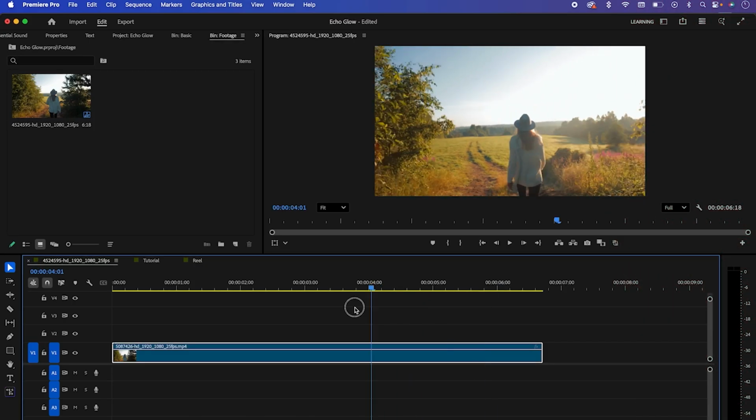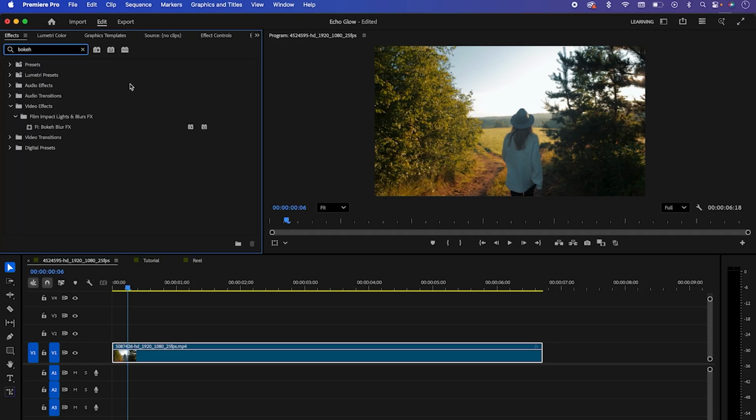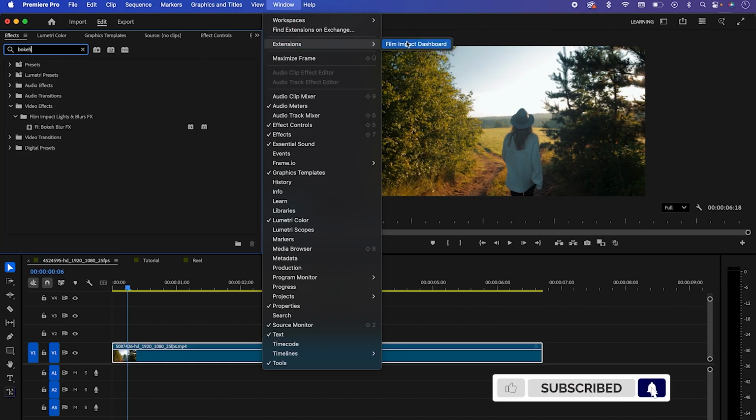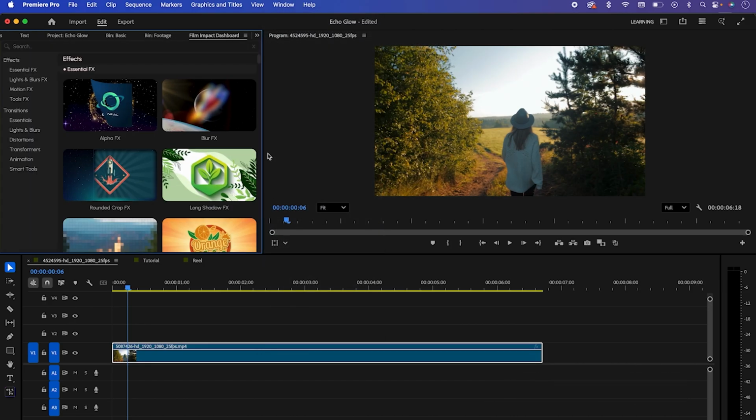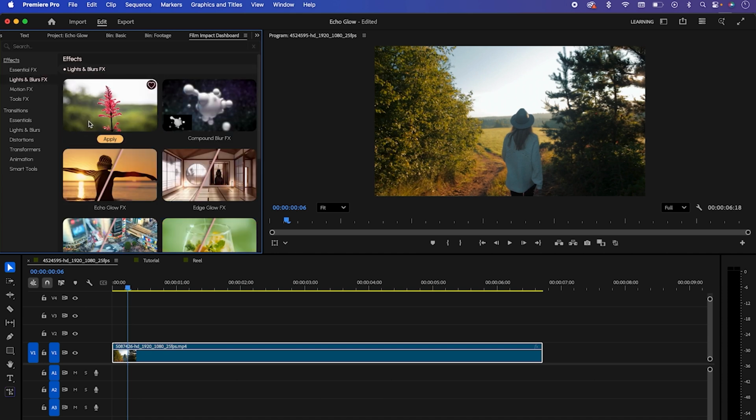To create the bokeh blur effect, go to the Effects panel and search for bokeh blur. You can also go to Window, Extensions, Film Impact Dashboard to see all 90+ new effects. Then, go to the Lights and Blurs section, highlight your clip, select Bokeh Blur, and hit the Apply button.